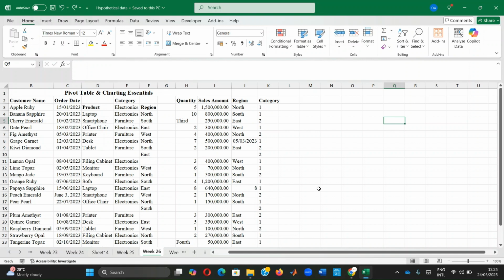Pivot tables need a continuous block of data to work with. If you have empty rows or columns in the middle of your data, Excel might get confused and may not include all of your data in the pivot table, or it might misinterpret the structure of your data. So make sure to delete any empty rows or columns before creating your pivot table.